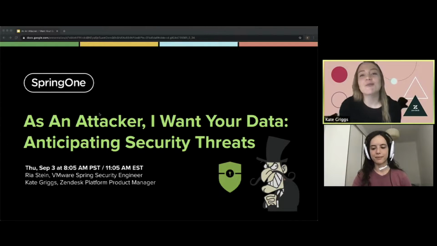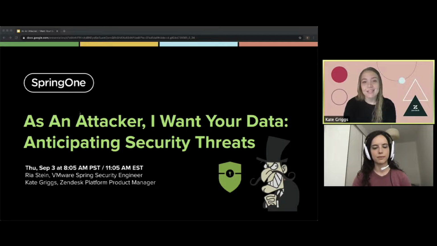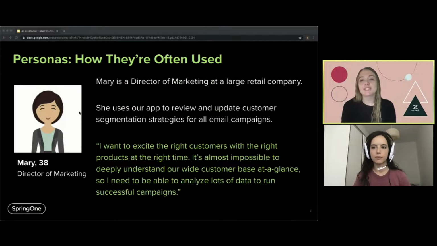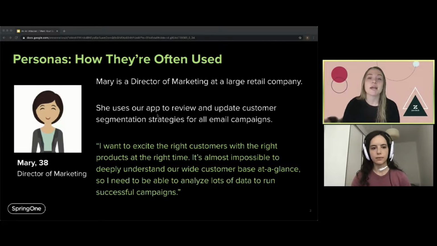Perfect. So first off, we're going to talk about personas. Product development teams often use personas to help frame our thinking when it comes to building new features in our software. We focus on realistic people that will find value in our software, and we try to prioritize work that helps them get their jobs done. So here we're looking at Mary. Mary is a marketing director at a large retail company who is going to use our application to define her customer segmentation strategies so that she can create email marketing campaigns. With this defined persona, our team can understand who Mary is, what she needs to do, and why she needs to do it.